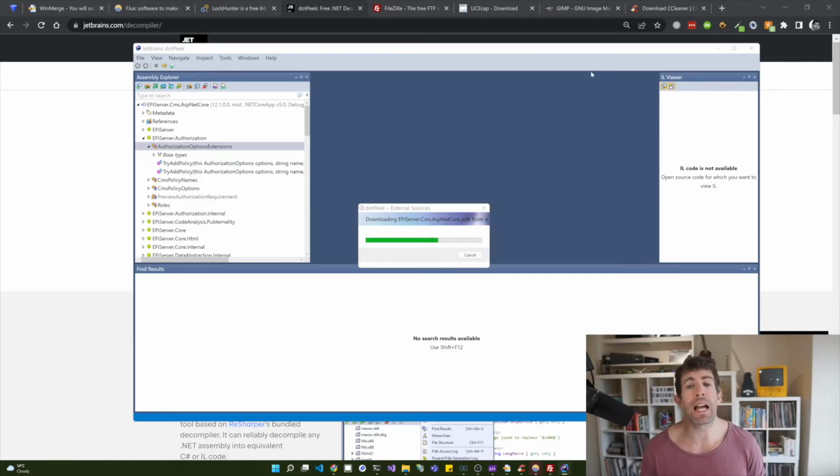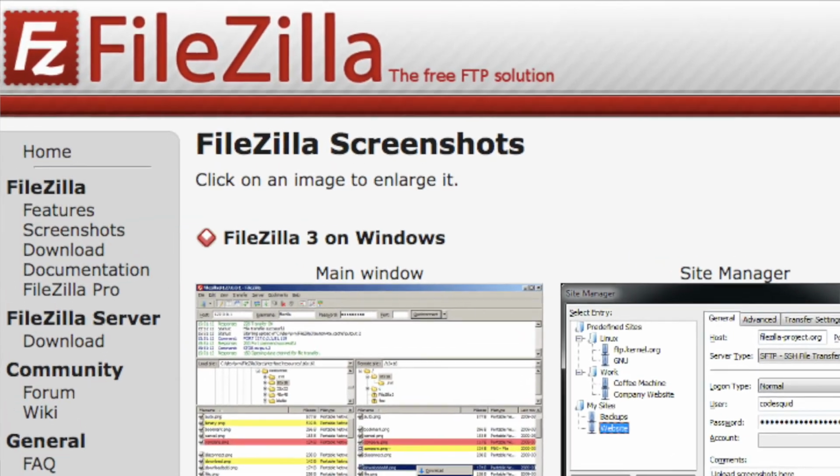So again, this is really handy, especially if you're working on solutions that aren't open source. Being able to open up your assemblies, have a look through, seeing how they've been composed is going to be really, really useful. Next up is FileZilla.